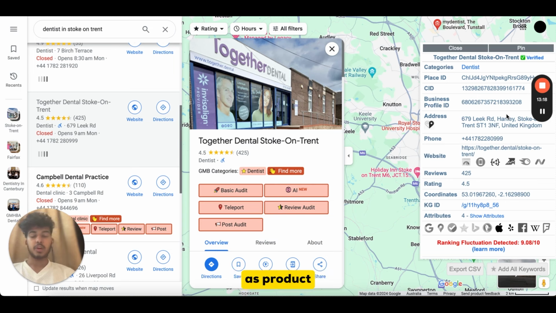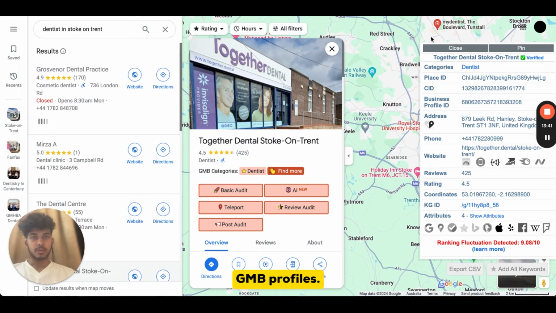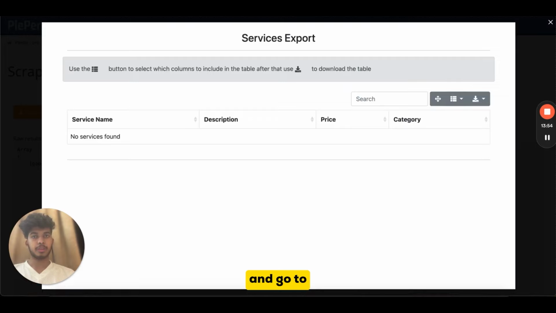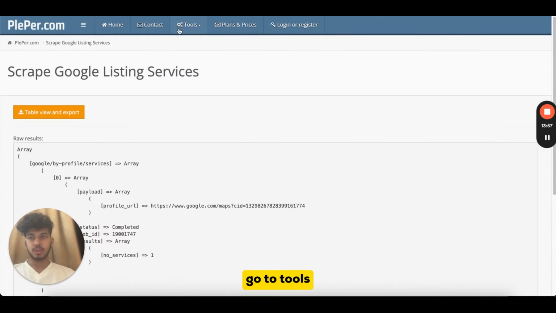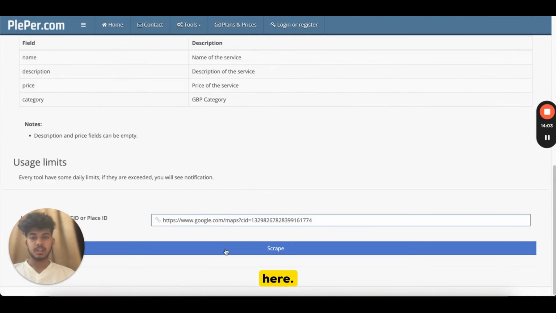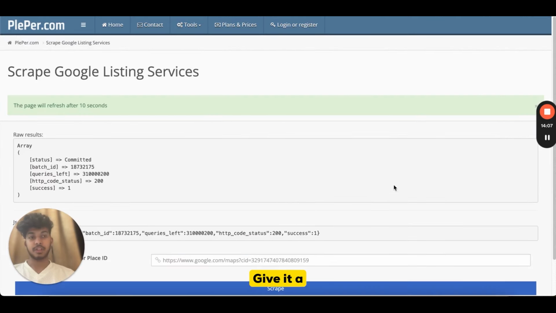Then the other stuff is products and services and the descriptions. For this you would need to go on Google search rather than Google Maps. So to find products and services, you just have to go to any of these GMB profiles, and once you have installed the Flipper Chrome extension, click on the Google Maps CID URL, click on copy link address, and go to flipper.com. Now you have to go to tools, then scrape Google listing services. Pretty easy. Now just paste this here and click on scrape. It will take 10 seconds, and now it's done.